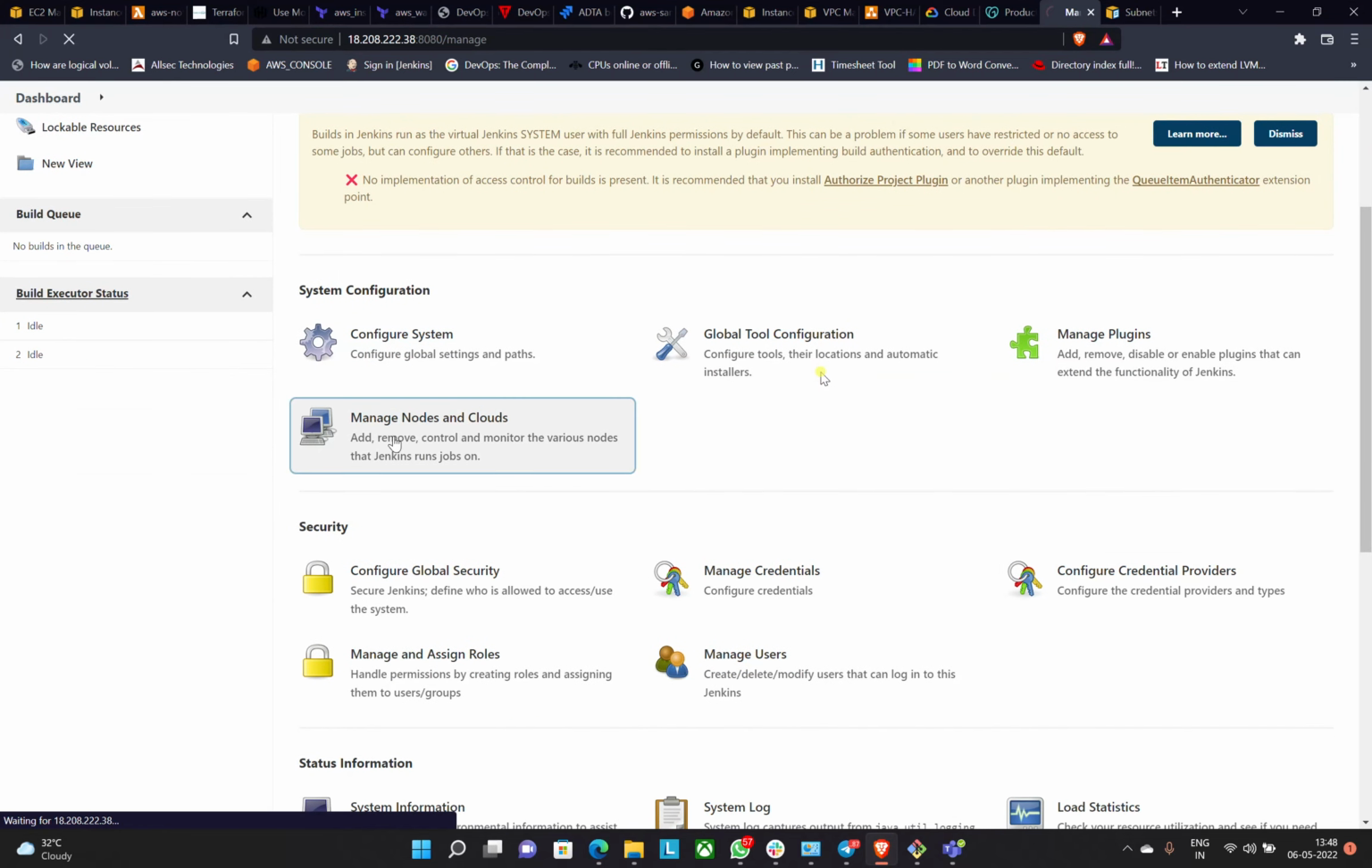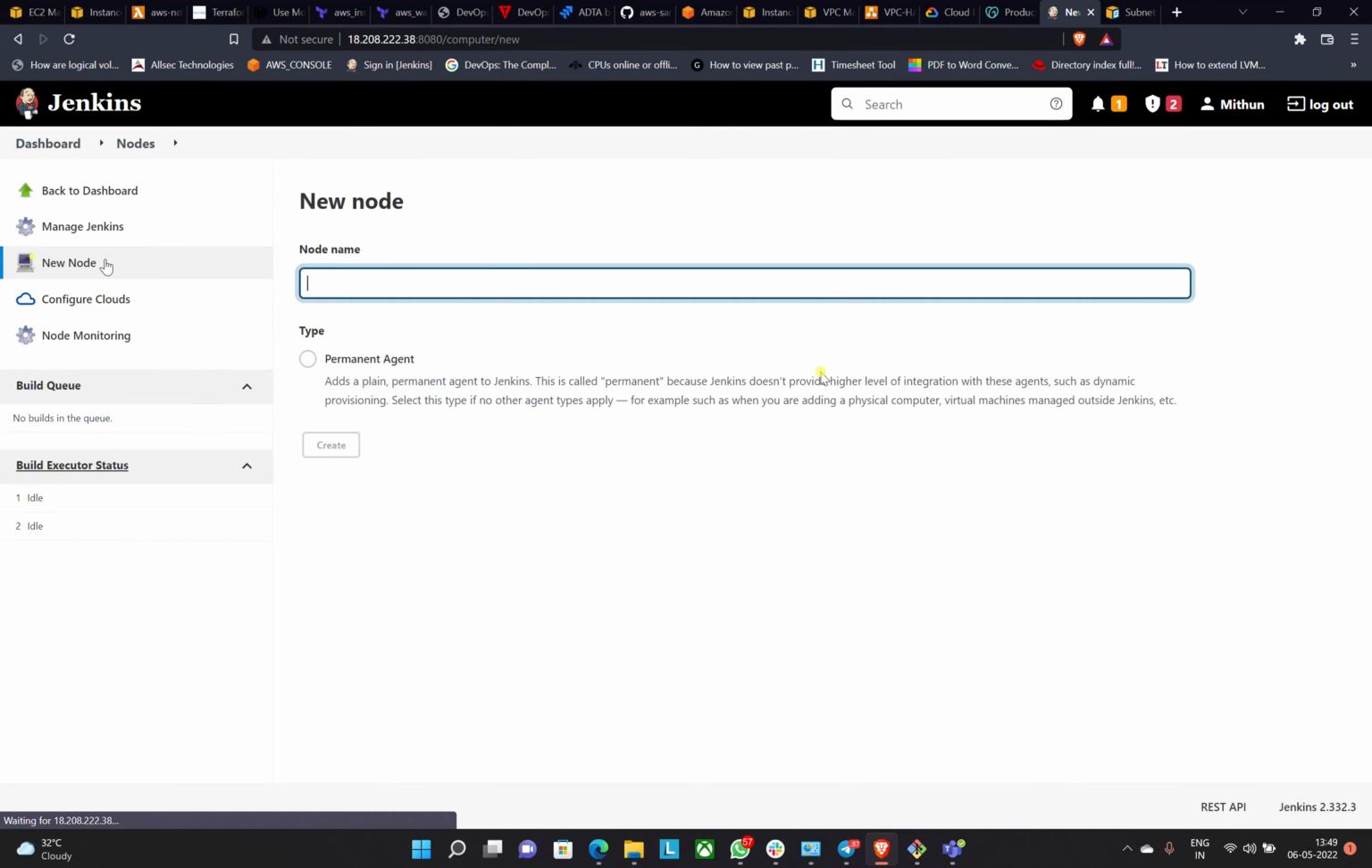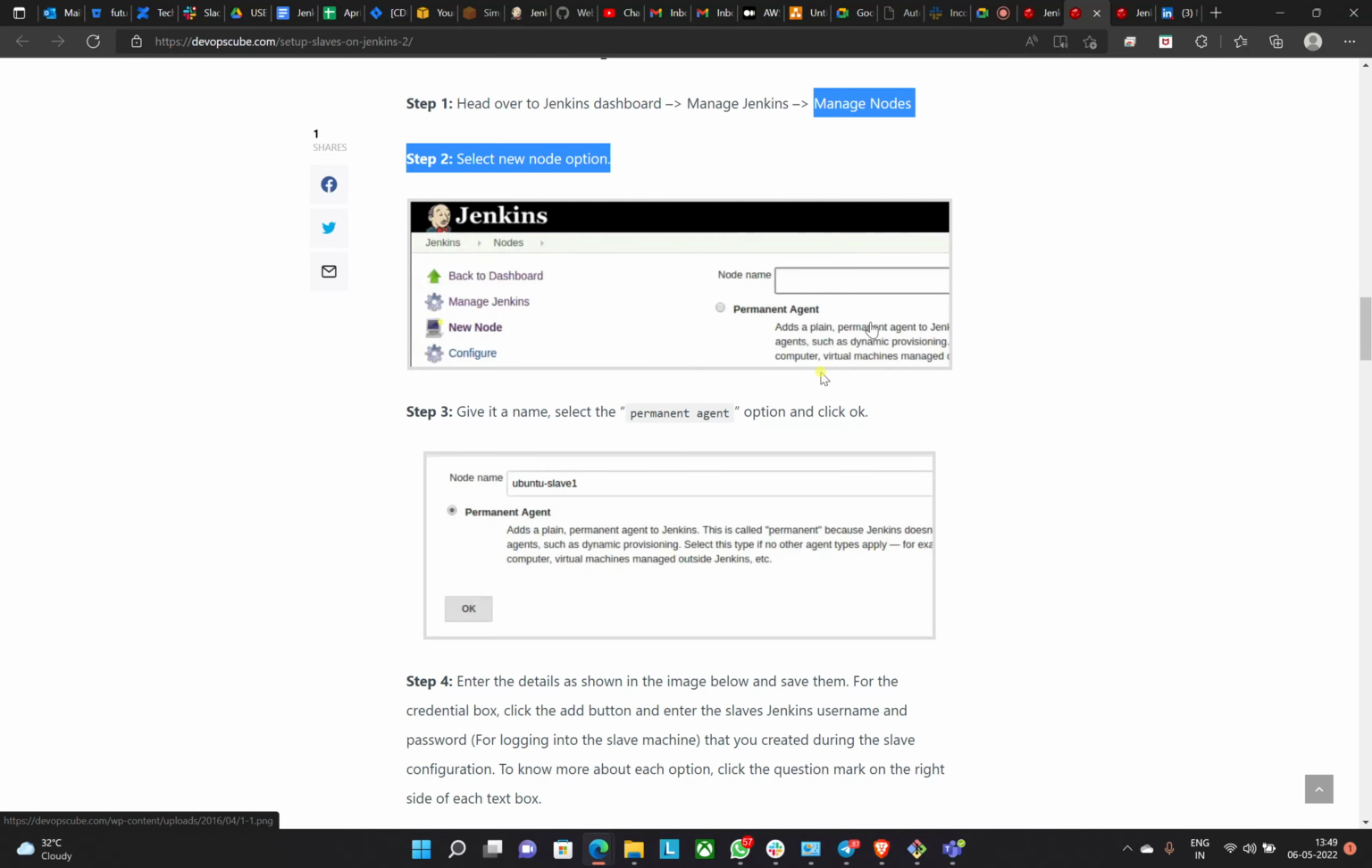Manage nodes. Okay, so click on here, manage nodes. So this is a built-in node, because in this scenario the single server is acting as the master and the node itself in the same server, but now we are going to configure a new node. So now we are going to name the new node. So node name, I am going to make it a slave, or we are going to name it agent.